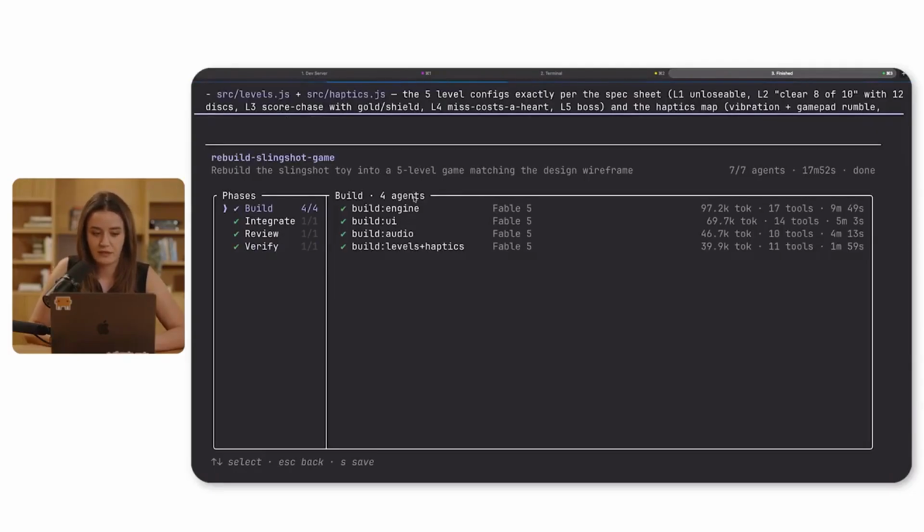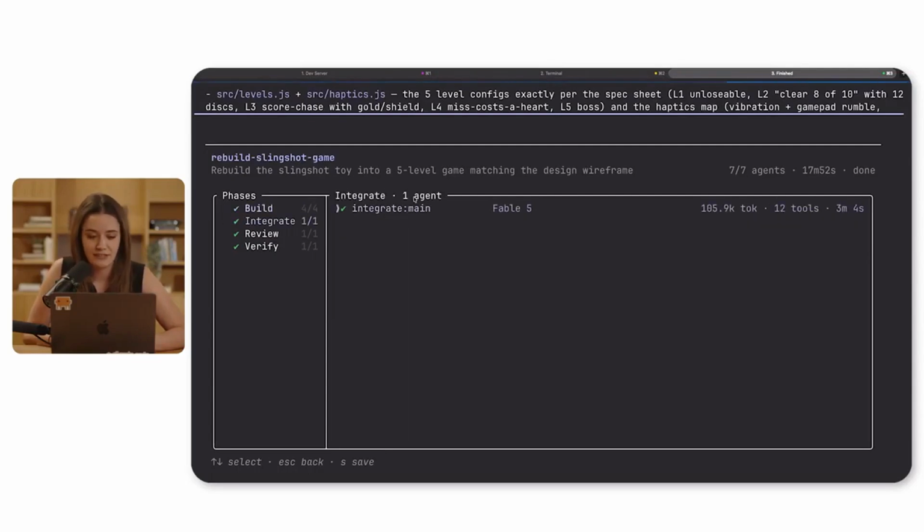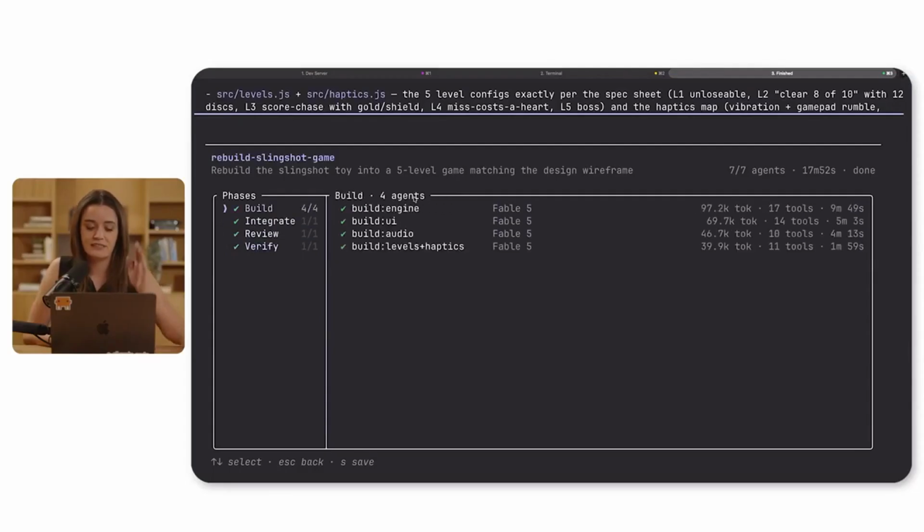So here we had 4 agents in the build phase. We had build engine, build UI, build audio, and levels and haptics. We then had an integration phase. So this is another sub-agent, a review phase, and a verify phase. So these phases run sequentially, but the actual build agents all run in parallel. You can see that this is all Fable 5.